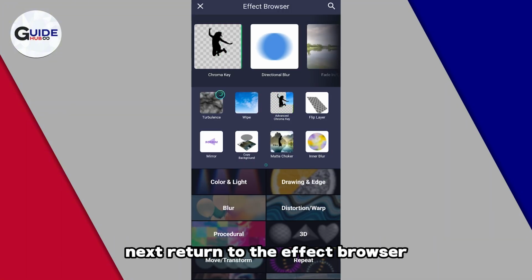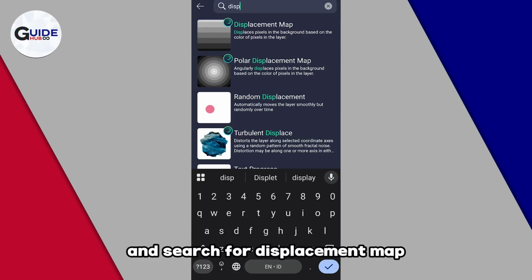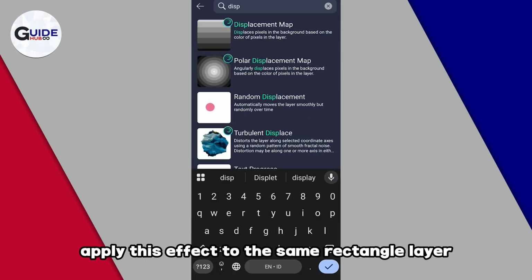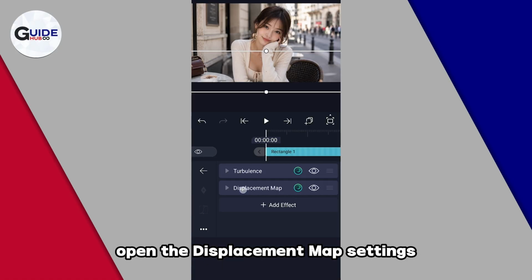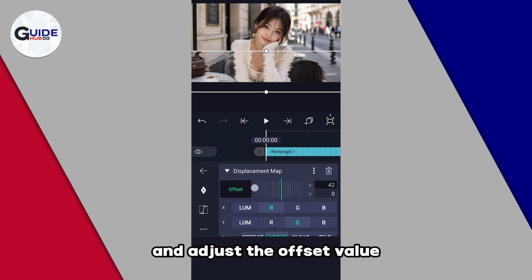Next, return to the Effect browser and search for Displacement Map. Apply this effect to the same rectangle layer. Open the Displacement Map settings and adjust the offset value.